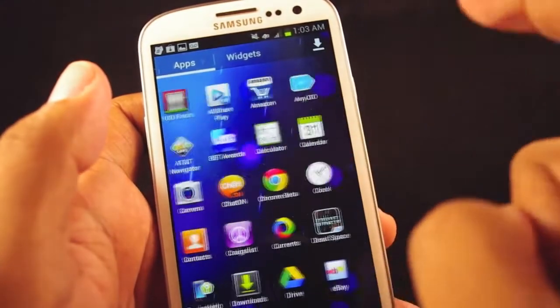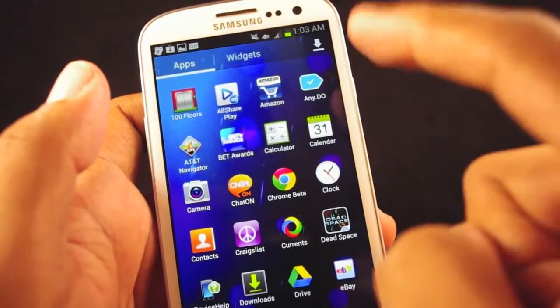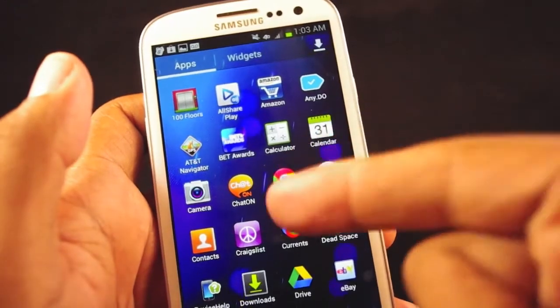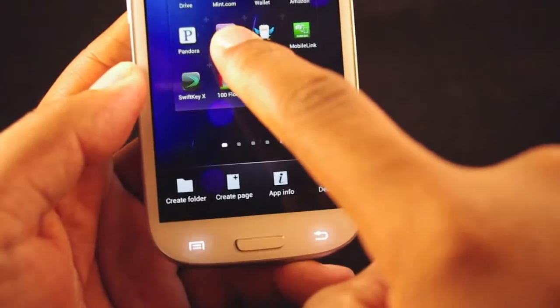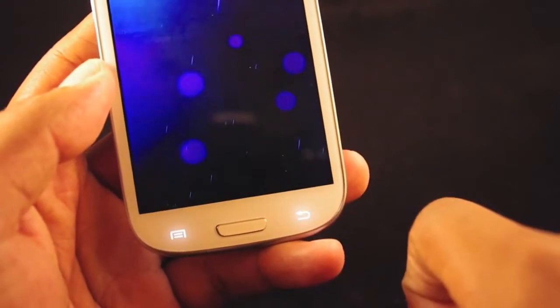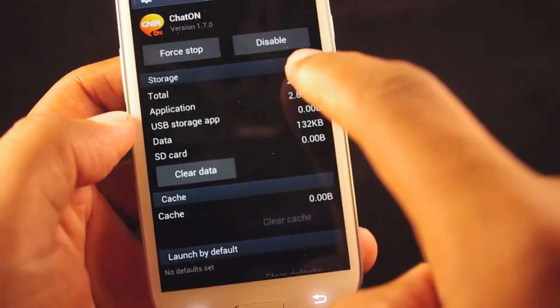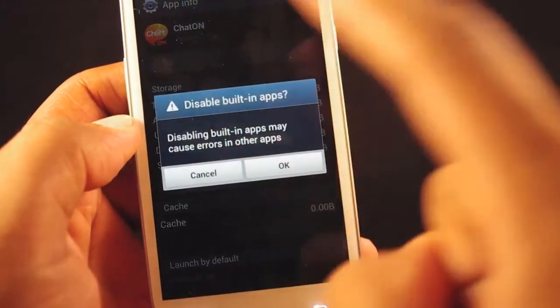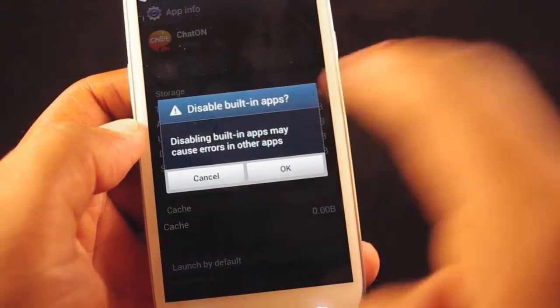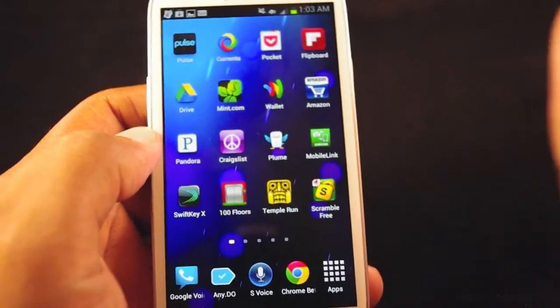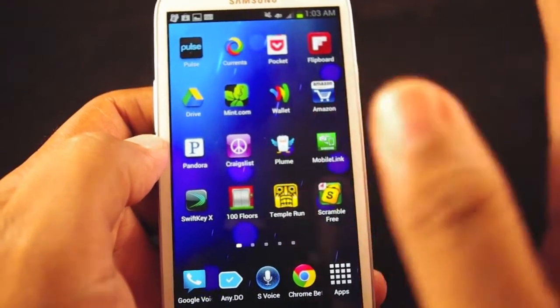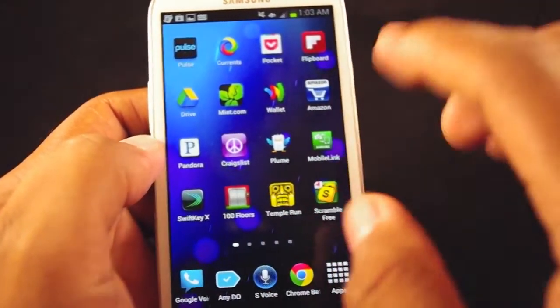Depending on what carrier you have, there will be some bloatware in there. I've got some from my AT&T that I've already disabled. But let's say there's something that's preloaded like the Chat-On app, right? The great thing about ICS is that if you hold down on it, go down to App Info, it brings up the page where you can disable it. If I tap disable, it'll be removed from the launcher and it won't run in the background anymore, so I won't have to deal with it. So it is bloatware. It sucks to have to do it manually, but at least you can disable it and it's out of sight, out of mind.